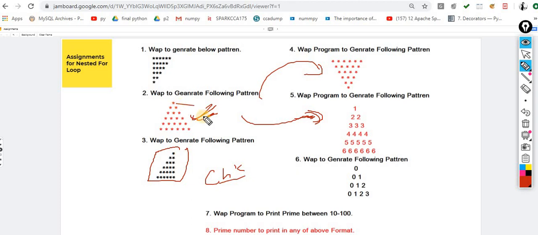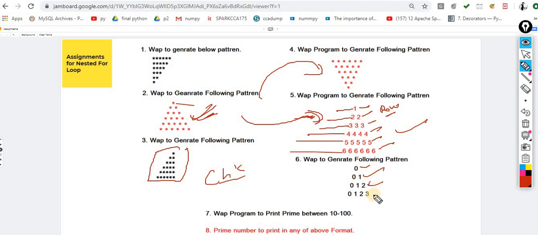Rather than printing stars, you have to print 1 1 2 2 3 3 4 4 5 5 6 6. If you observe clearly, these are the row values: row number 1, row number 2, row number 3, row number 4, row number 5, row number 6. Now observe carefully, the next pattern: the J value is 0 1, then the J value is 0 1 2, then the J value is 0 1 2 3, and so on.